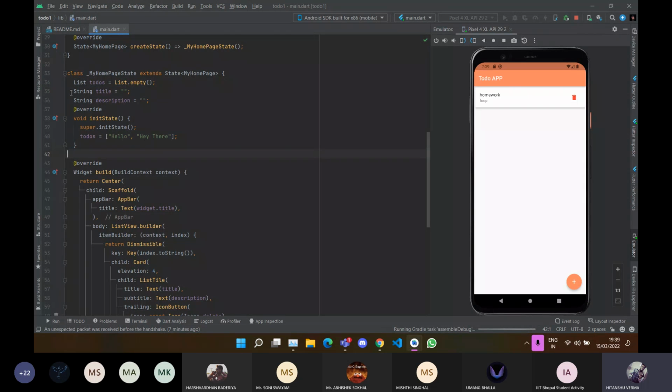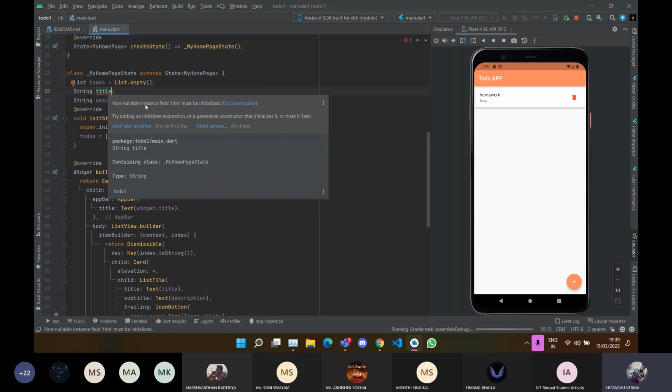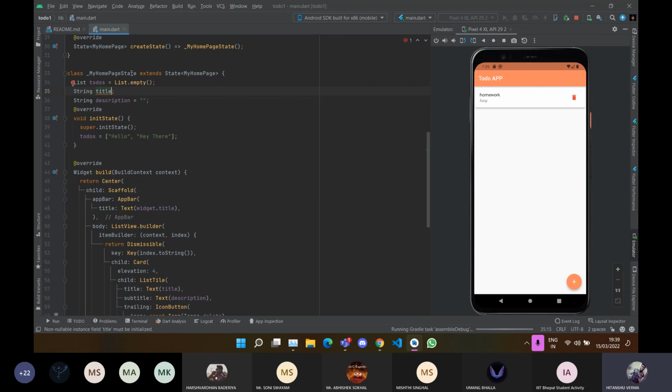Then I've defined a string named title here. String is also a data type in Dart. And strings are required to be initialized while defining. Like if I just remove this, this will give me an error that it is not defined. It is a non-nullable instance. What is a non-nullable instance? Something which is not allowed to be null at any time. Like a string cannot be null anytime in here.